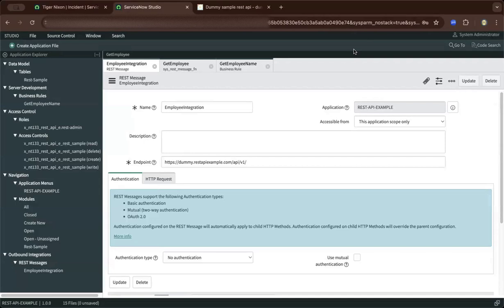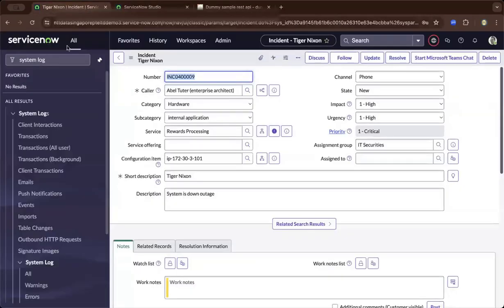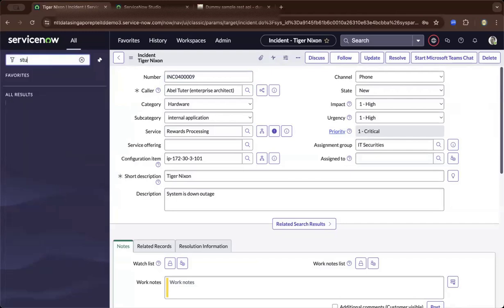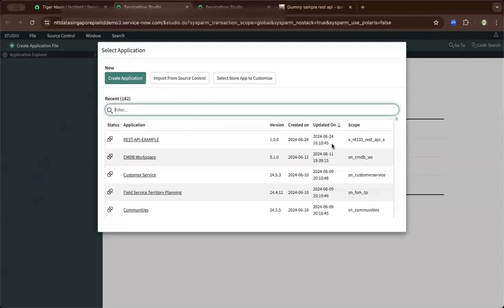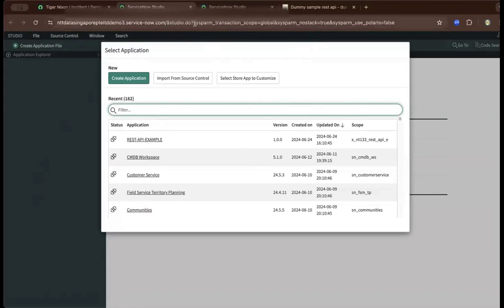At the moment, I created this application in ServiceNow, and to be able to do this, you need to go to Studio. As you go to Studio, it will take you to this wizard. So make sure you have followed the wizard, and after following the wizard, you can open Studio. So this is what we've created: the app, which I named REST API example.